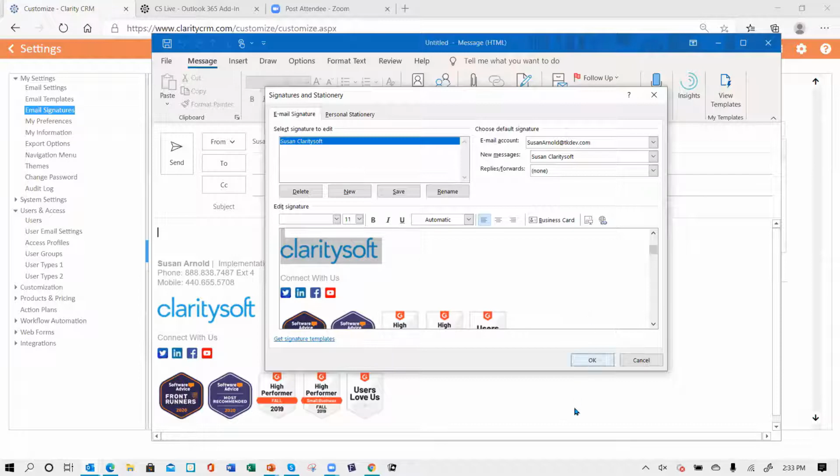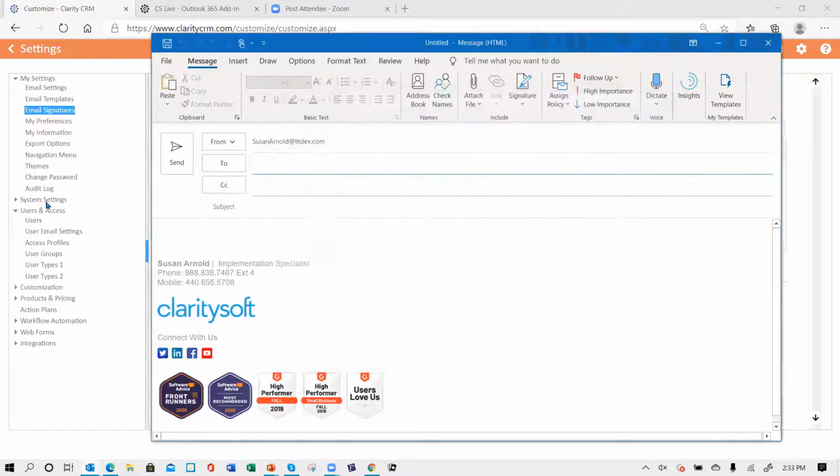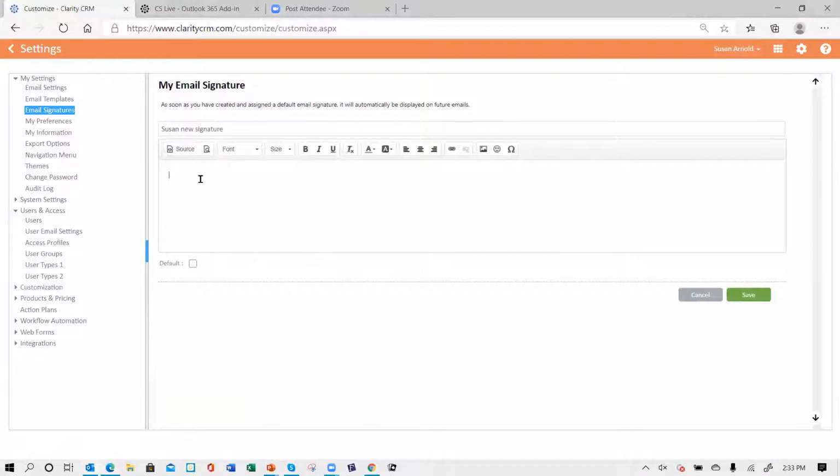And I'm using Control C to copy. And then I can close this. And then I click in here, and I'm using Control V to paste. So it pastes the text in, but then the logo is not showing up. All right. So the next step is to get the logo to show up here.